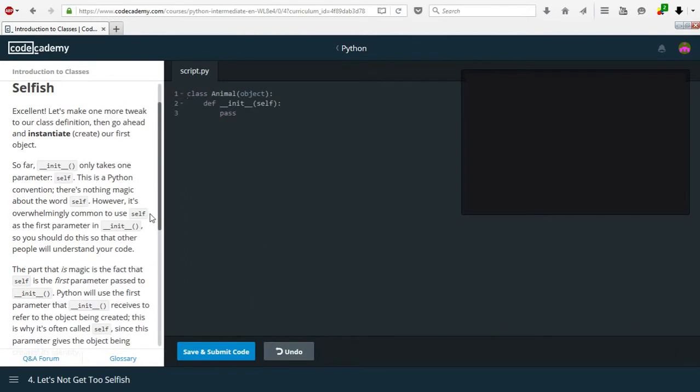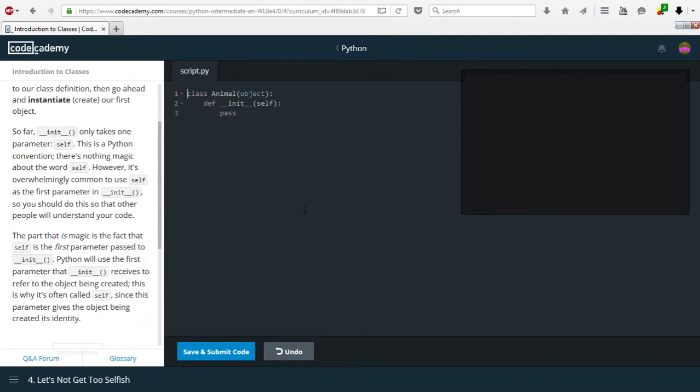Okay. Excellent. Let's make one more tweak to our class definition, then go ahead and create our first object. So when you make something, for example, number equals 5, this is instantiating an integer. You can also make the same thing here, animal, and then whatever it requires. In this case, if it's like this, nothing. And you're instantiating an animal, basically. So like this, you're instantiating an integer, like this you're instantiating an animal.